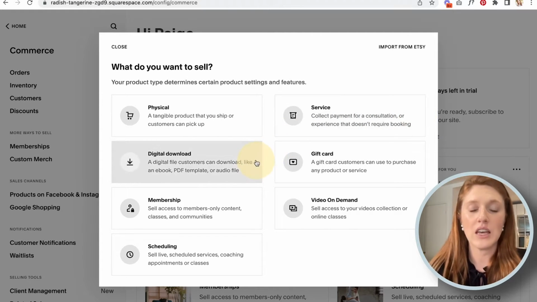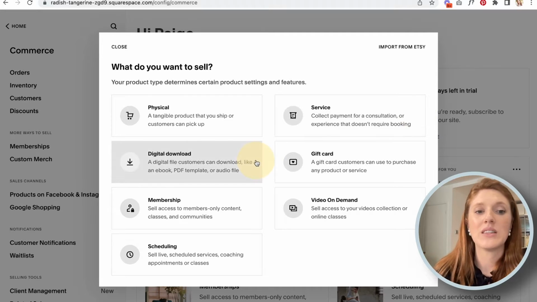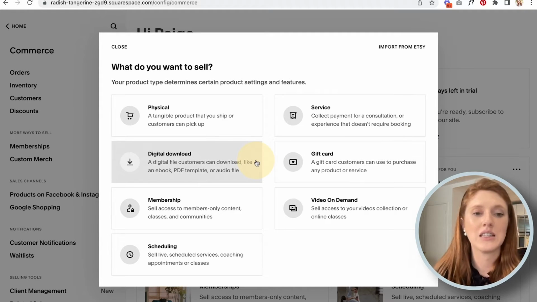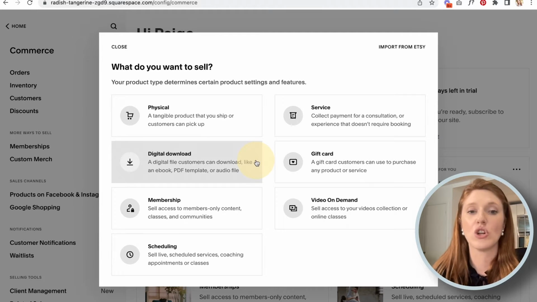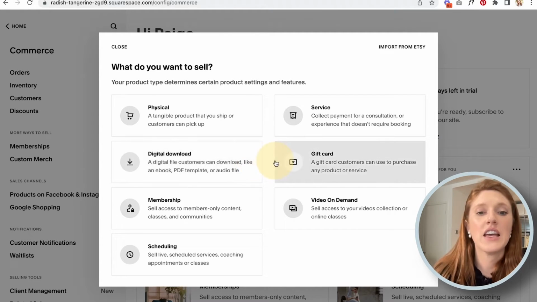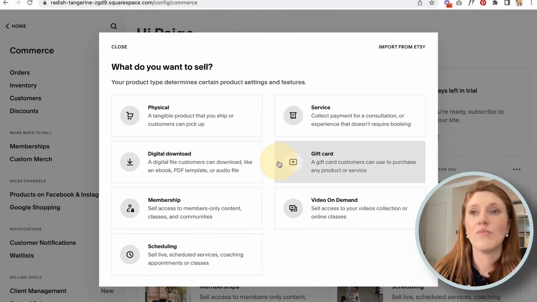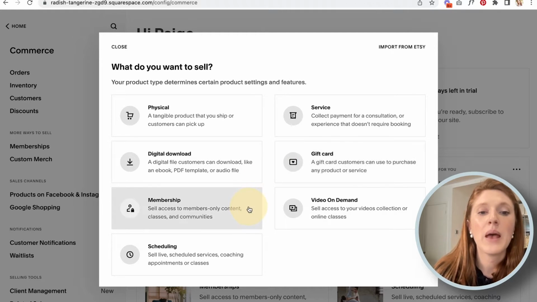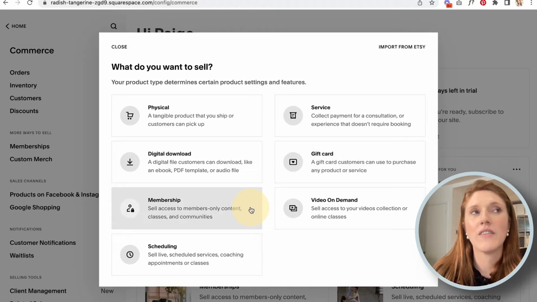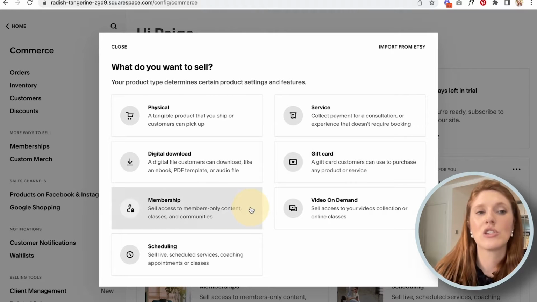A digital download is to be expected. Basically, when someone purchases something online, they instantly receive whatever that digital product is. A gift card is for if people want to buy their friends or family a gift card to your shop or online store so they can redeem it. Membership is when you have specific content on your website behind a paywall, which only people who have paid for membership can see and receive. This is really appropriate if you're doing some sort of classes or courses. It makes a lot of sense.